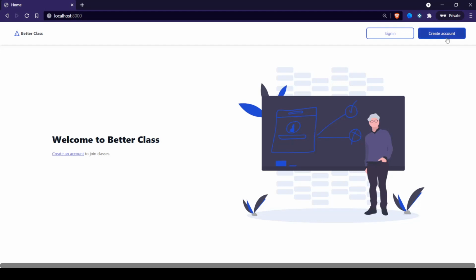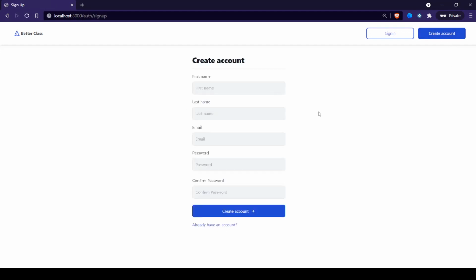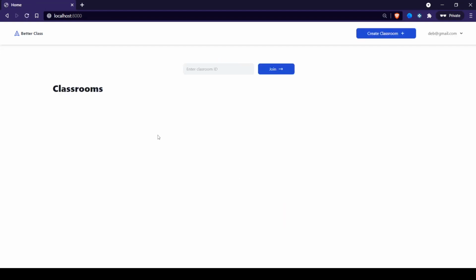First, we need to create an account using this create account button in which we can enter our basic information, a name and an email address and a password. When we create an account, it directs us to this dashboard in which there are no classrooms as of yet, but when you create a classroom, it appears here and we can see other users' classrooms as well.